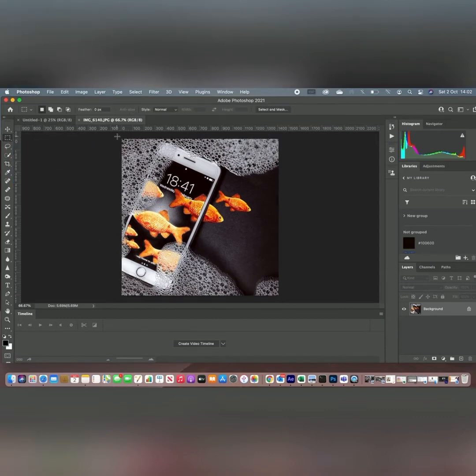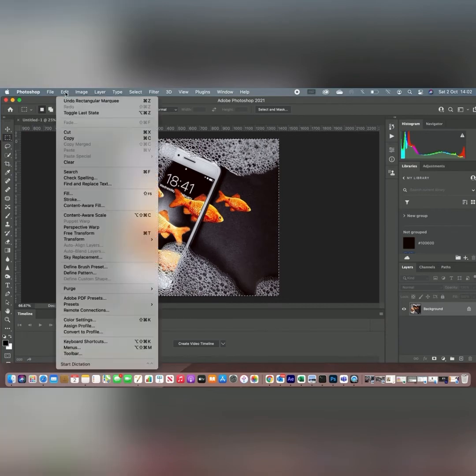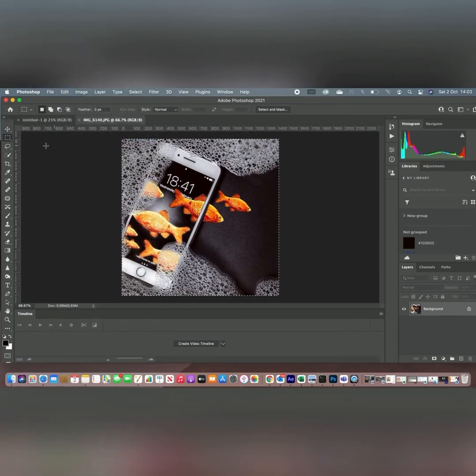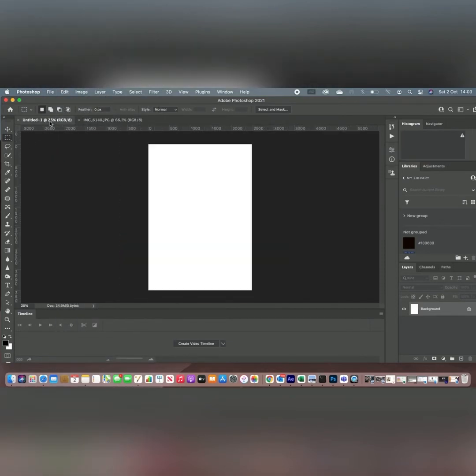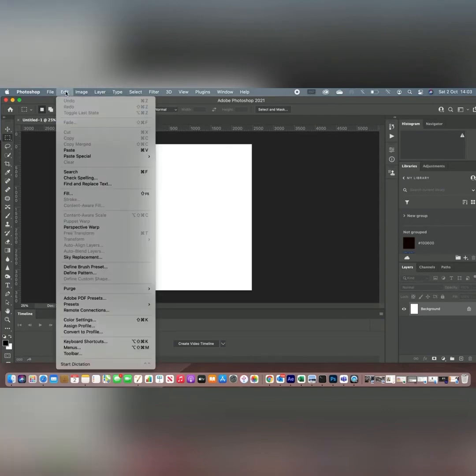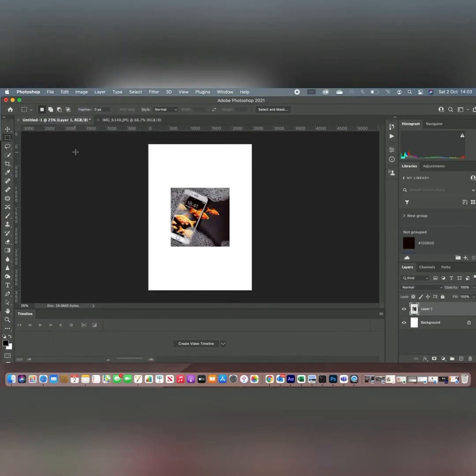So make sure that you are on the rectangular marquee selection tool, draw around your open image, then come down to Edit and copy it. Then we go to the brand new A4 document you opened first, and we're going to paste in the image. As you can see, it's a bit small. It doesn't fit the document.